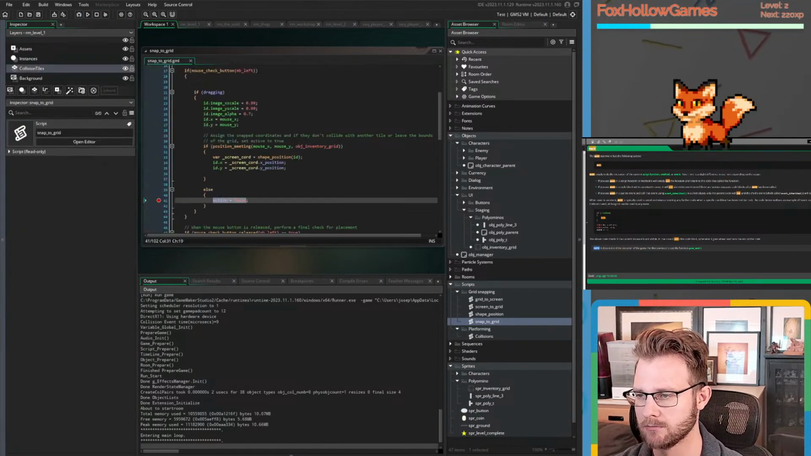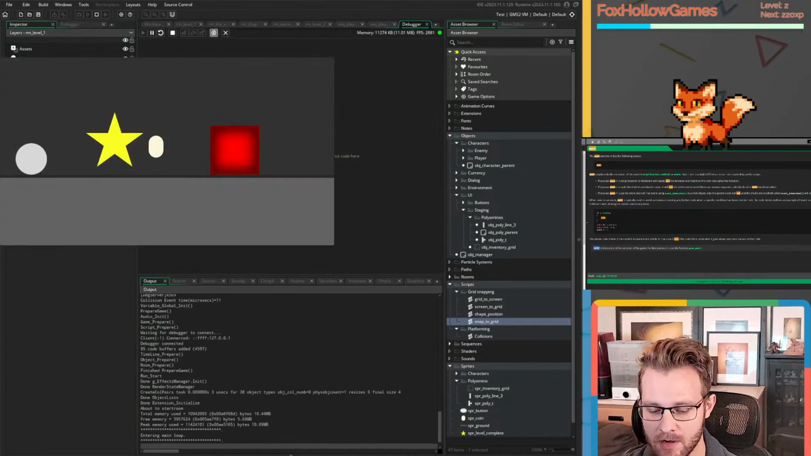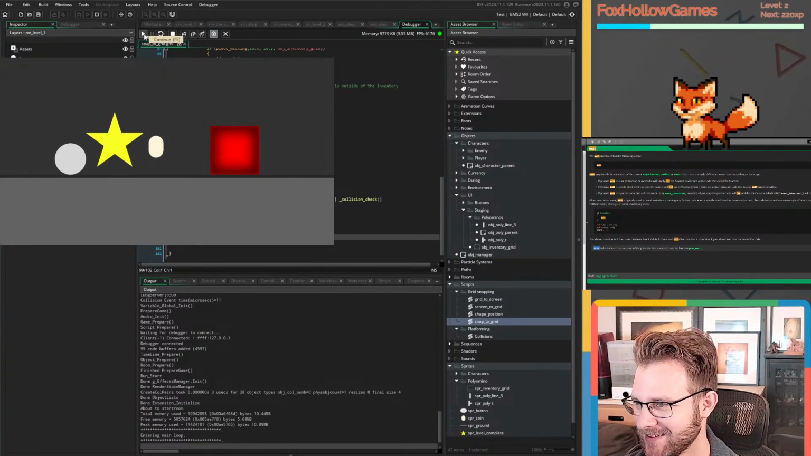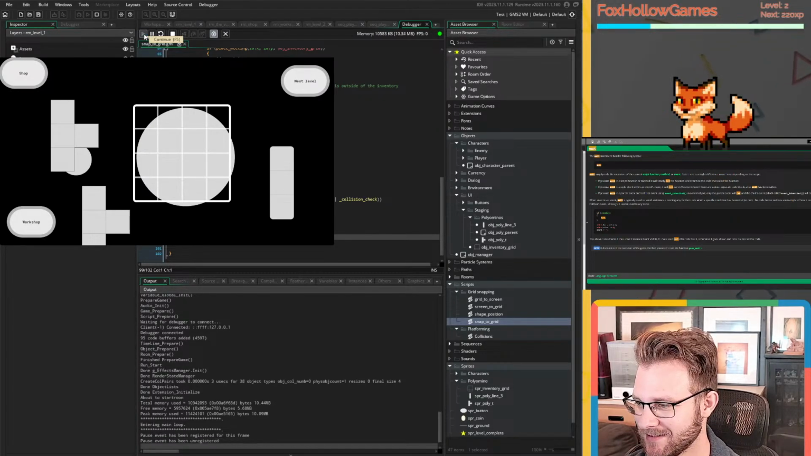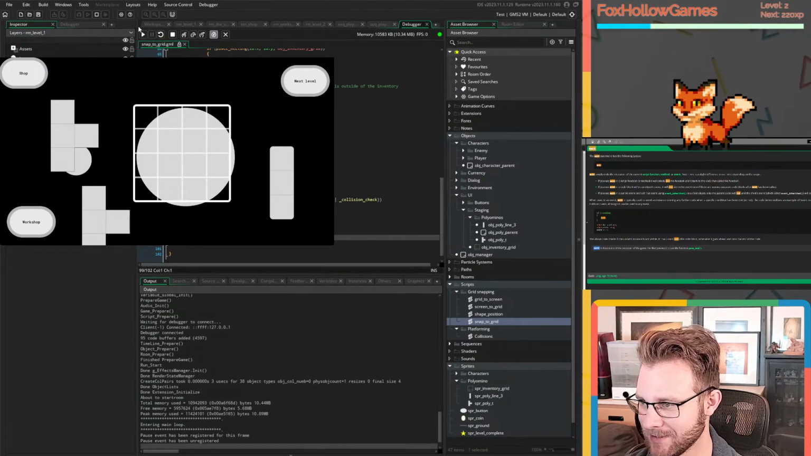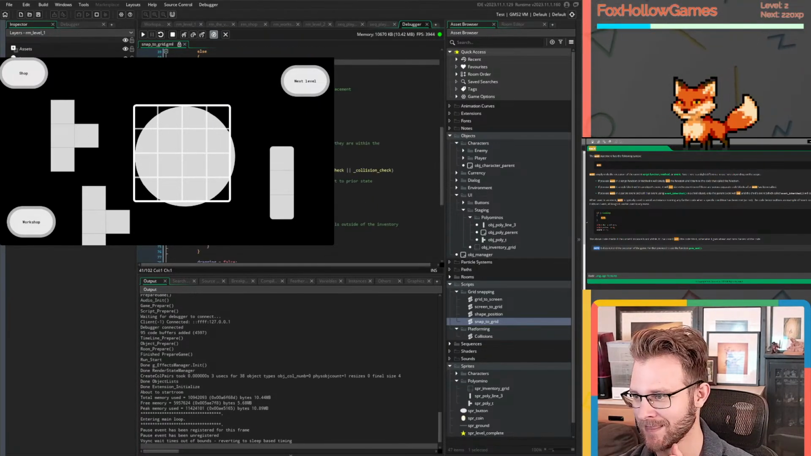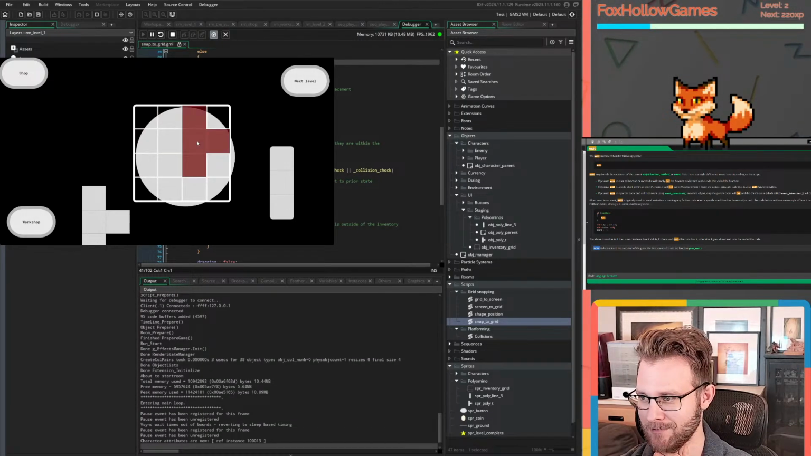And oh, have I not been in debug this whole time? Shoot. All right, let's get rid of that breakpoint. Hit play. Get rid of that breakpoint. Wonderful.